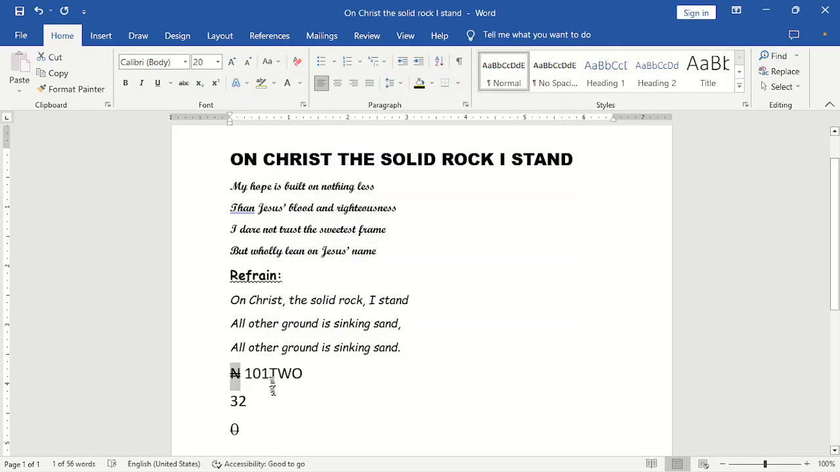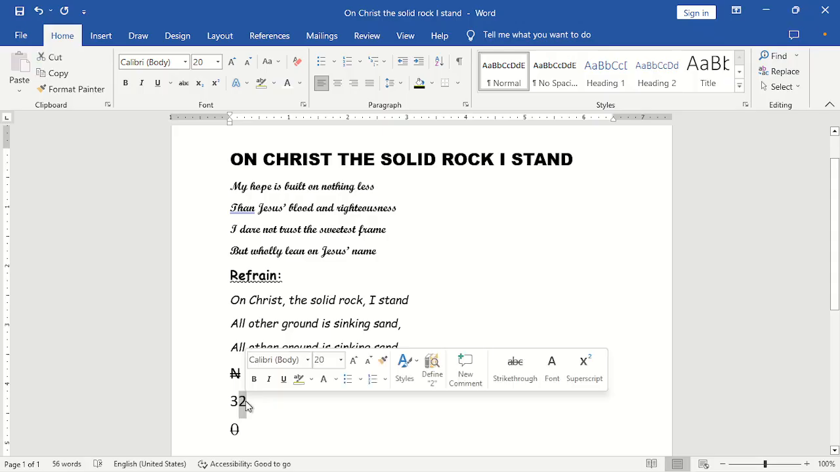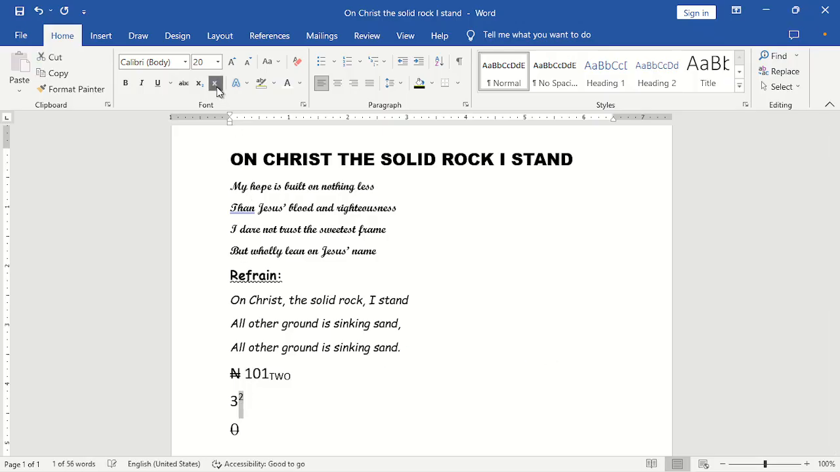And okay, you see it now. My 101 base 2, I used subscript, and then I want to write 3 raised to power 2. What will I use? I will choose superscript. Yeah, you can see how it works. And then the next thing I did, highlight. Let me highlight the whole of this. Let me just highlight it.